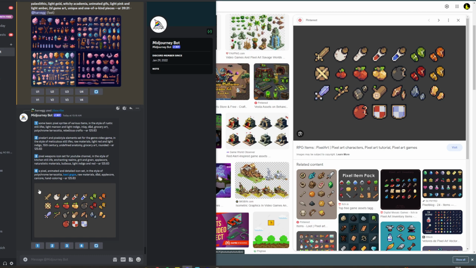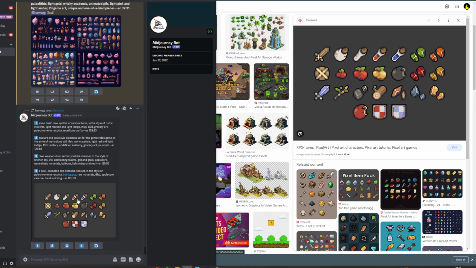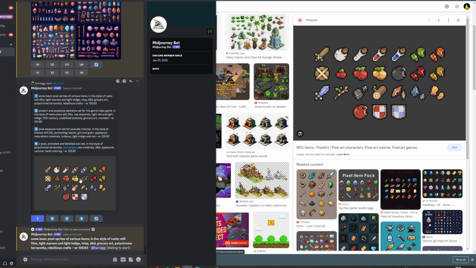Read through these and see which one's the most accurate. So I'm going to say the first one's the most accurate, and I'm going to submit that. Now what this is going to do, it's going to recreate four different variations of images in this kind of style. So basically make you new icons that look like this.